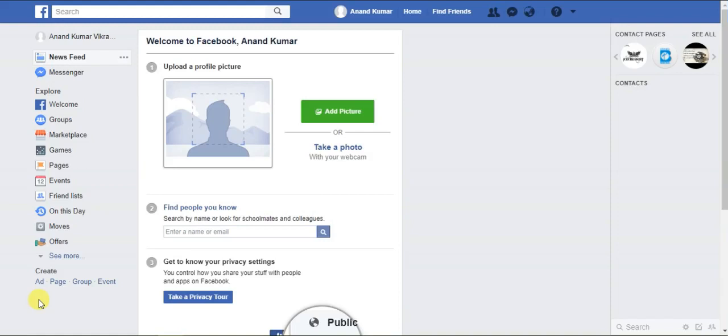Now we are seeing other three channels here: page, group and event. So these are all organic forms of marketing in Facebook. Like on page optimization, off page optimization, we have here organic form of marketing. So first preference is page, second preference is group, third preference is event.